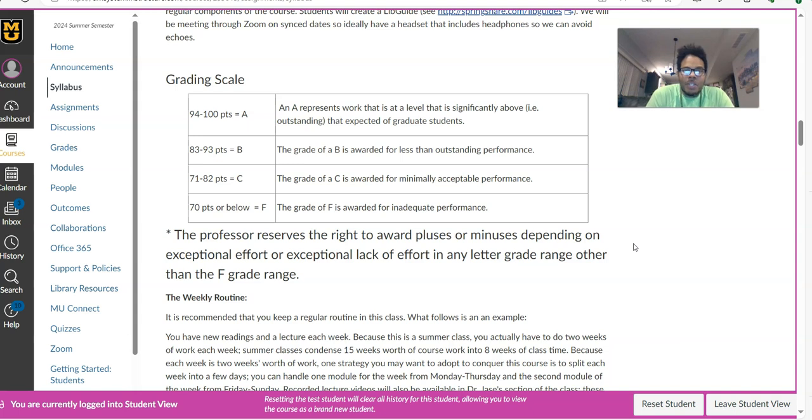And a grade of C is awarded for minimally acceptable performance. We do not give D's in graduate school, so if you do not get at least a 71, you will flunk the class. I do reserve the right to award pluses or minuses depending on exceptional effort or exceptional lack of effort in any letter grade range other than the F range.